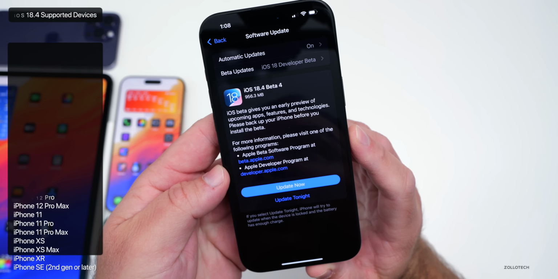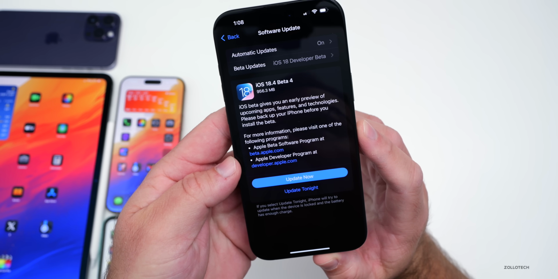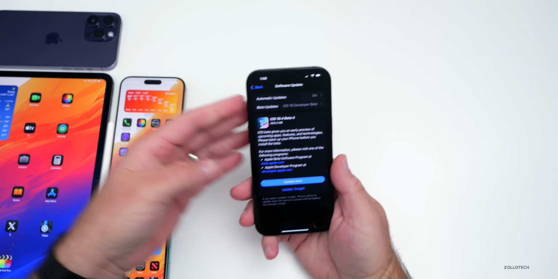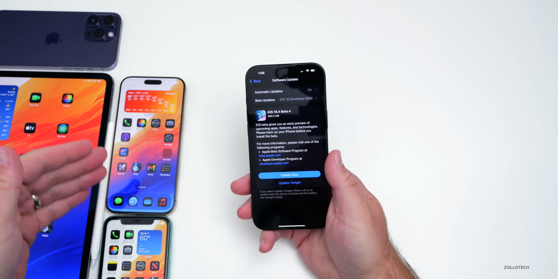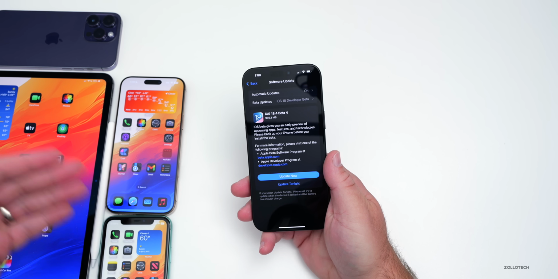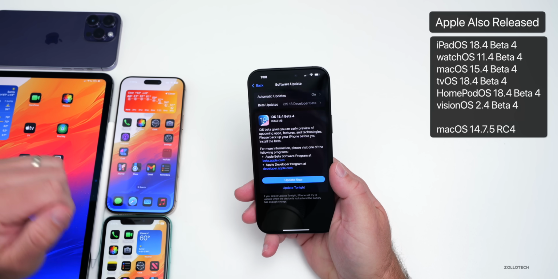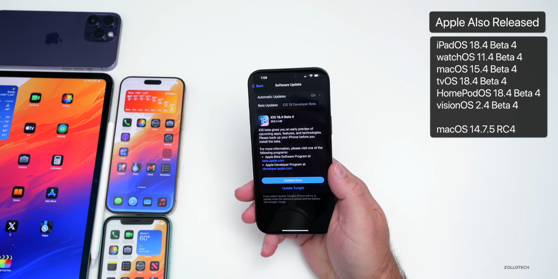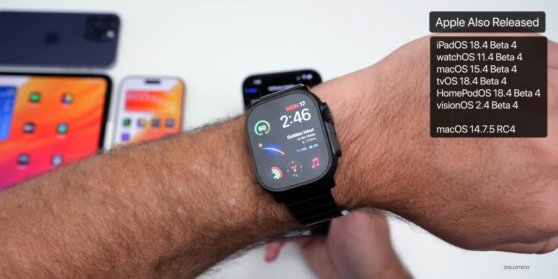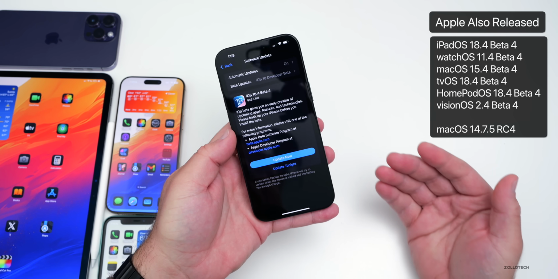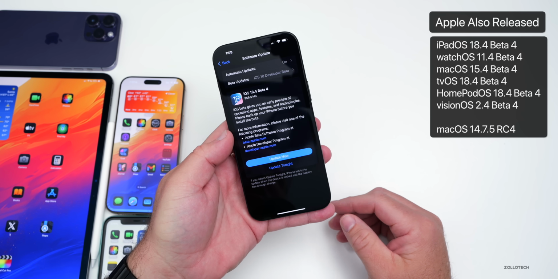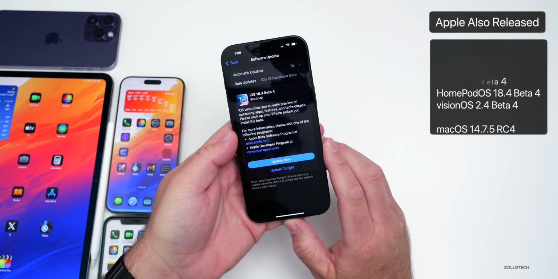And this came in at a fairly large 956.3 megabytes on my 16 Pro Max and was about the same size on all the devices we have here, from the iPhone 11 to the iPad Pro M4. Now, along with this, Apple also released iPadOS 18.4 Beta 4, watchOS 11.4 Beta 4, along with all the other updates, macOS, tvOS, HomePodOS, visionOS, as well as older versions as well.